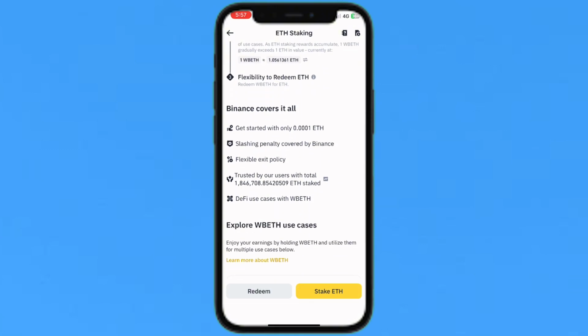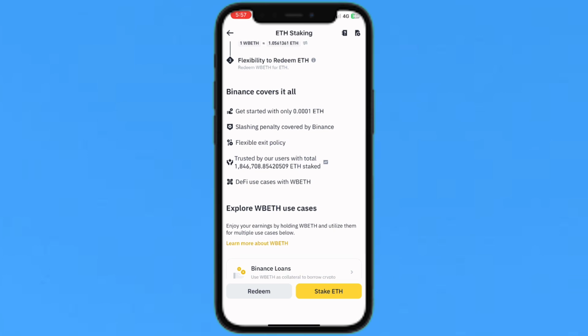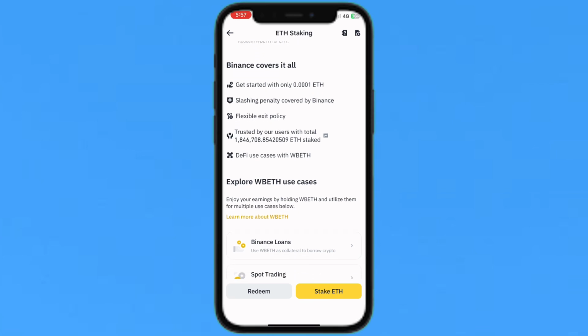And Binance covers it also. You will see you can get started with only 0.001 ETH, and slashing penalty is covered by Binance. Flexibility and exit policy, and trusted by our users. With total, you will see this amount in some numbers in ETH staked.